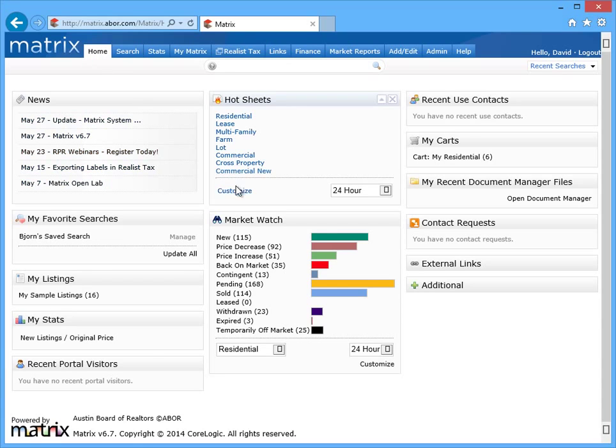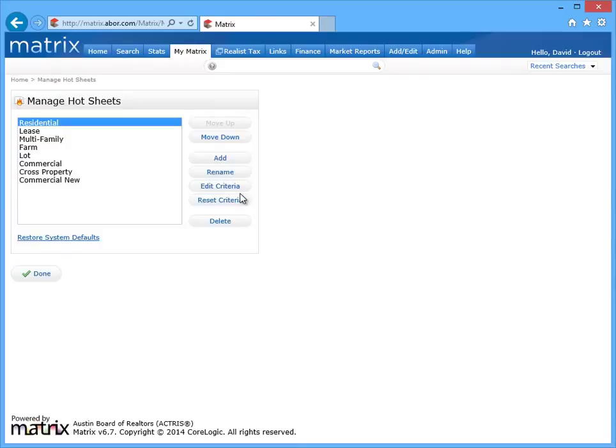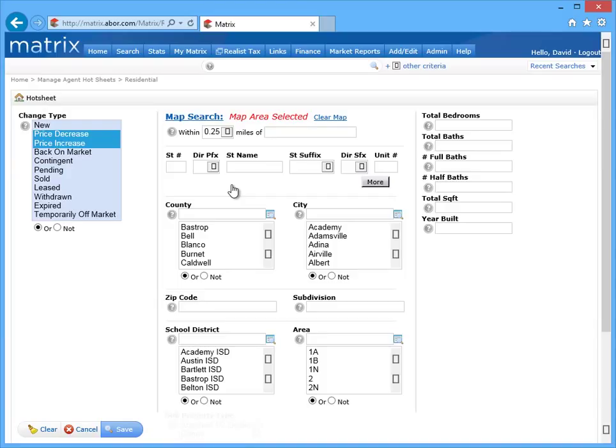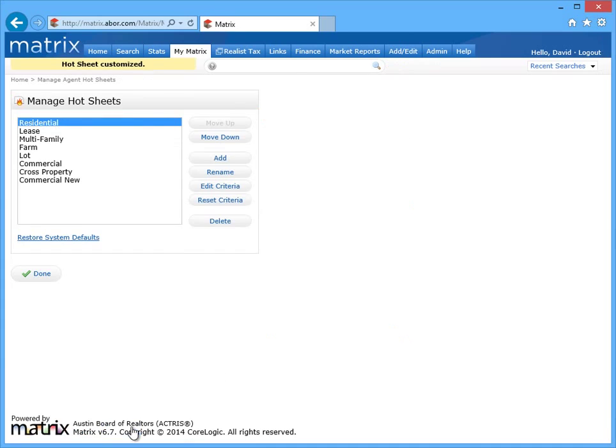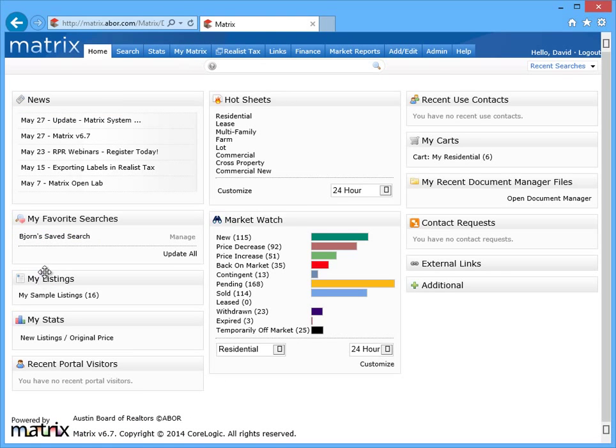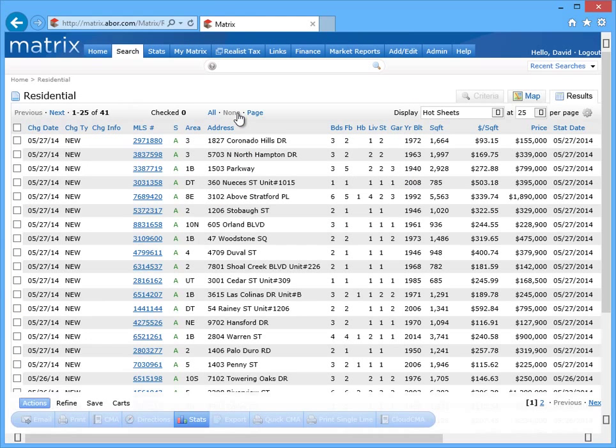So let's begin by first clicking Customize, and then by selecting one of our property types to customize. Or we could create a brand new one like we did earlier. But for now, we're just going to edit our residential criteria. And for this example, we're going to keep it simple and assume that I'm only interested in displaying new residential listings for a period, let's say 3 days, so that when we run this hot sheet, we only see the new residential listings for the past 3 days.